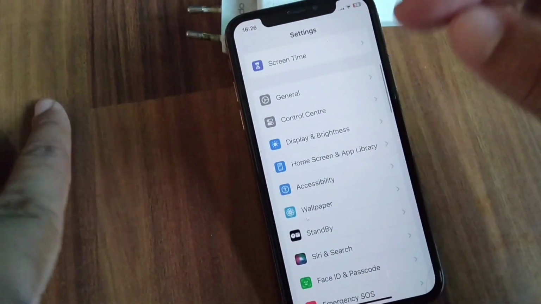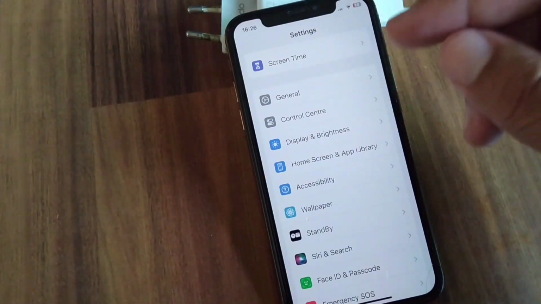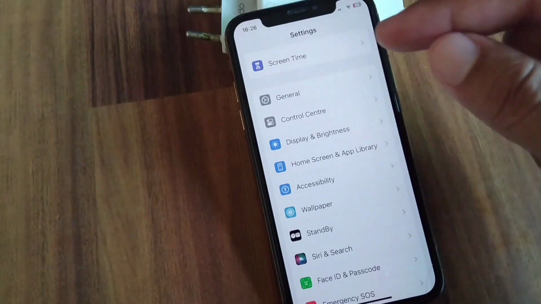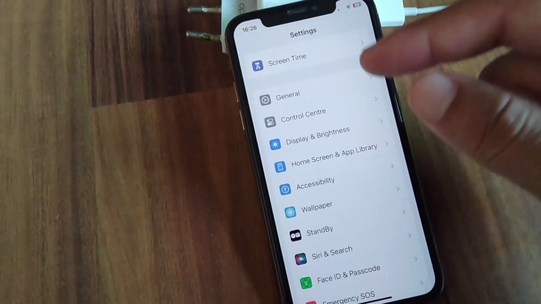So guys, after this solution, there is a third solution as well, that is you will have to just offload Instagram from your device, and then you will have to reinstall your Instagram again to fix this problem.